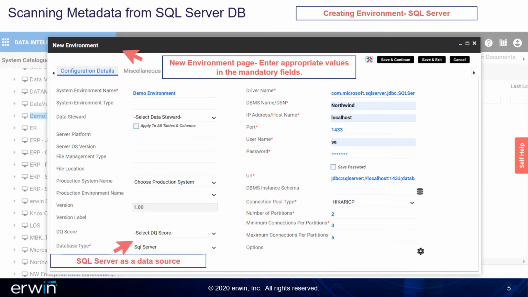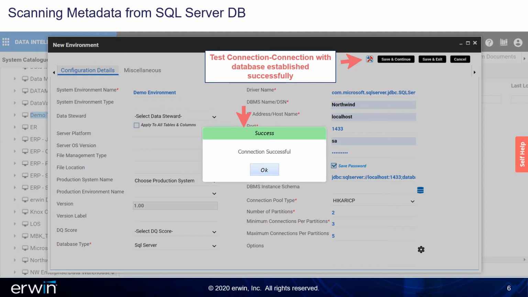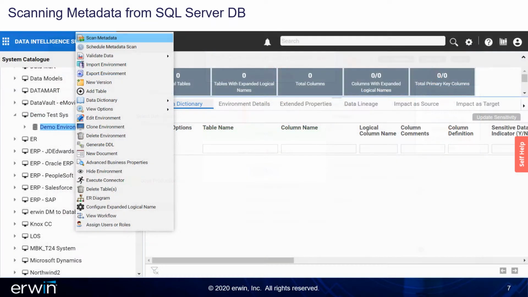SQL Server as a data source. Add connection parameters. Test connection. Connection with the database established successfully. Save and exit. New environment is created and stored in the environment tree.